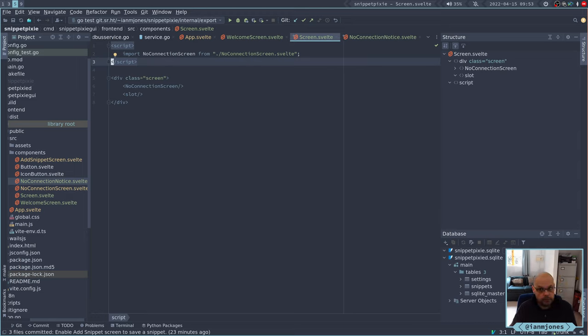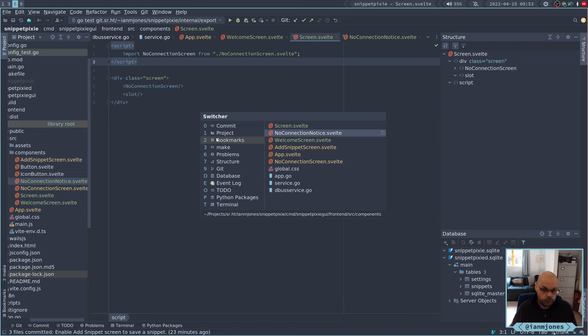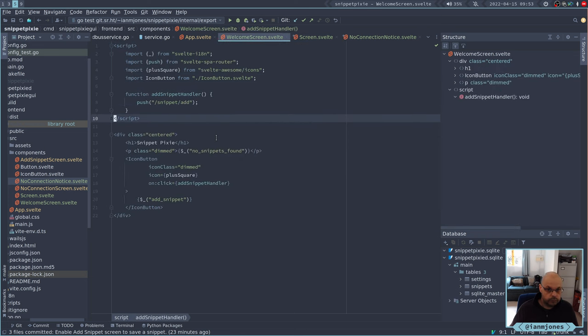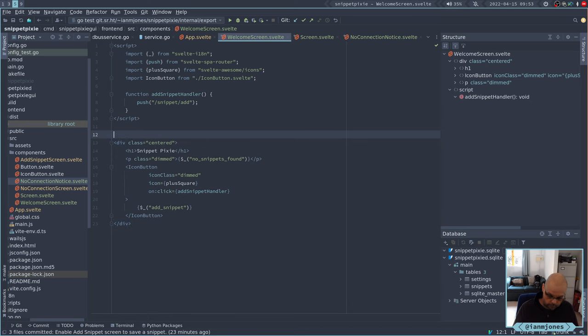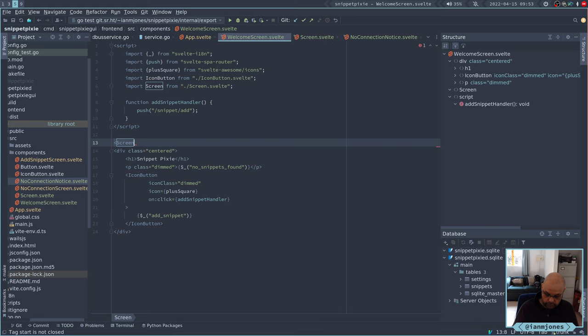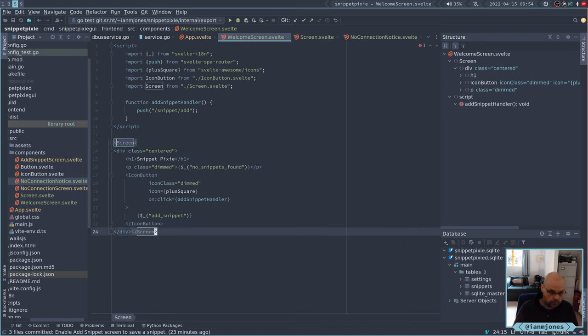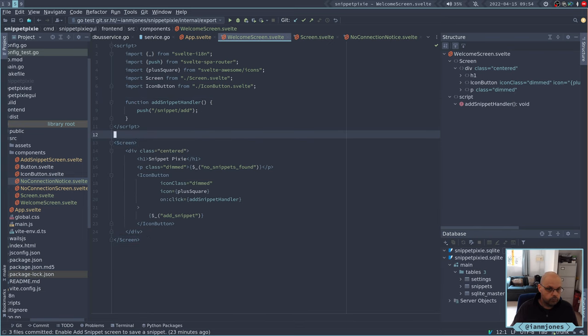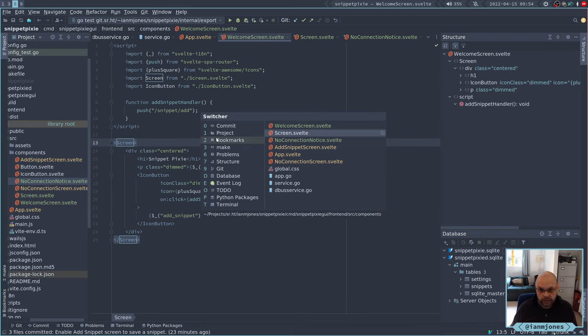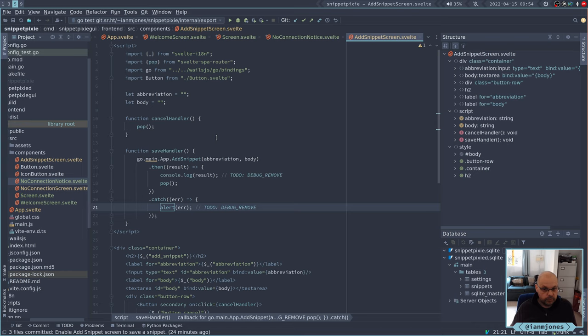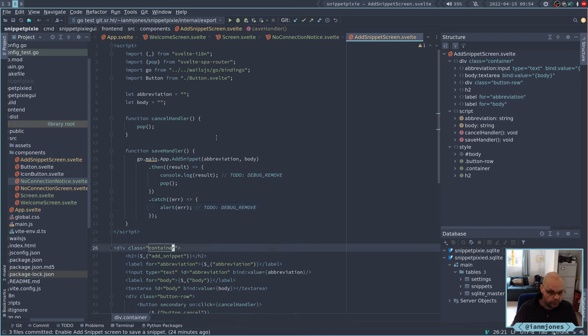And then on every screen, so on the welcome screen, that is a slot into the screen. Okay. And then we also have welcome and we have add snippet, which also needs to be a screen.